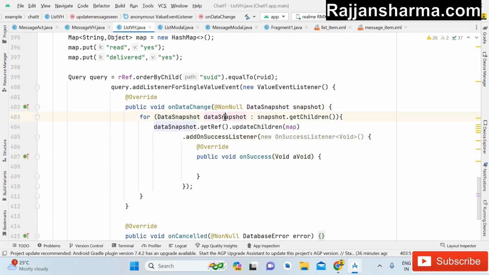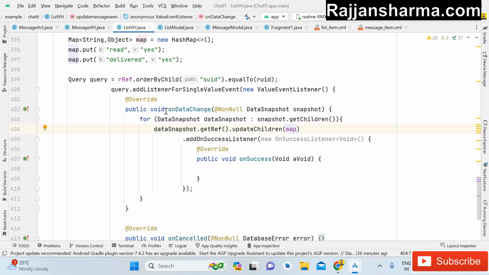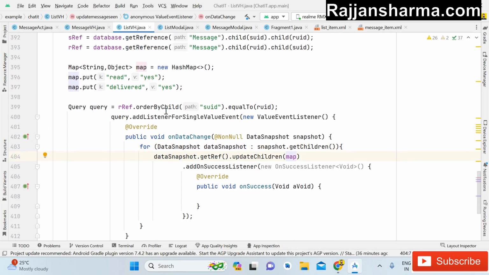For data snapshot dot get children. So here we will get the value of that specific children, and then we will update it with this map. So this is how we will update the scene status of receiver messaging node. Okay, and that process is also simple.